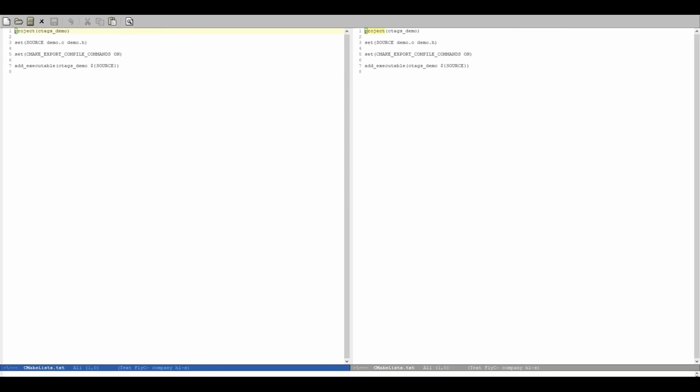My CMakeLists.txt file looks like this. It's just a project name, just a random name. It's the source files, our C file and our header file. And now the important part: in order to create a compile_commands.json file, we have to set this variable. It's set CMAKE_EXPORT_COMPILE_COMMANDS ON. And then we just add_executable, we have our executable name and our source files. And without this line, we're not going to create a compile_commands.json file.